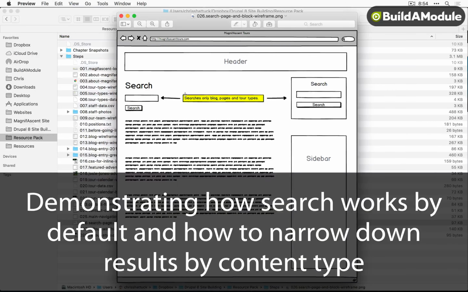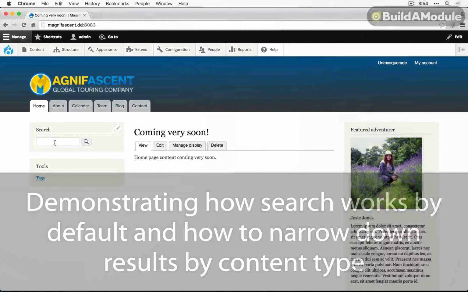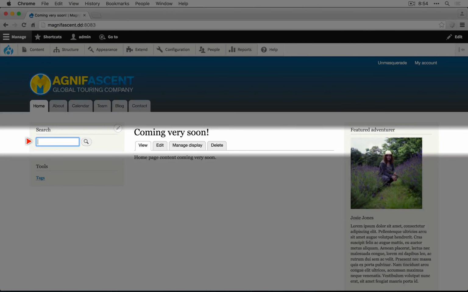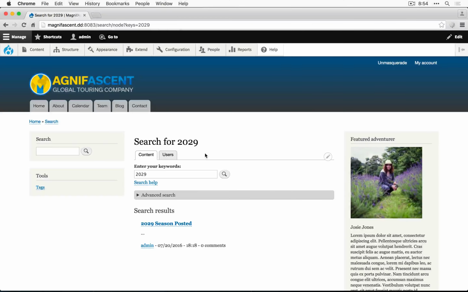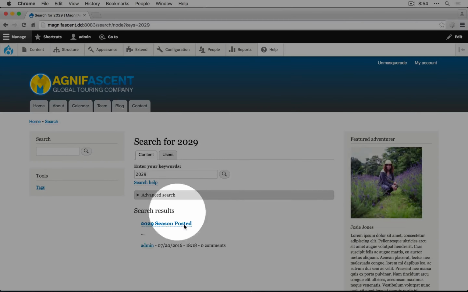Let's take a look at how search works in Drupal by default. When we install Drupal, a search block is enabled in the sidebar. Let's give it a shot. I'm going to search for 2029. And this takes us to the search result page, which is at /search. And here's our search result.